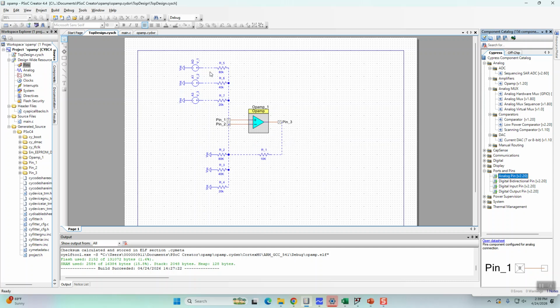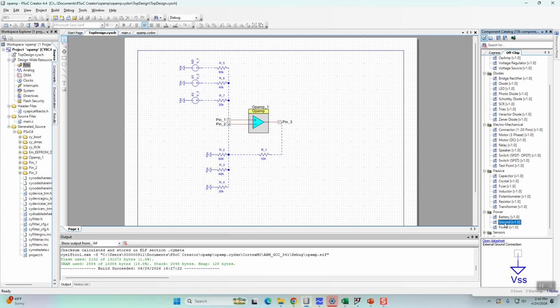All right. All these things in blue are just notes to the designer about what you want to do. And they come from off chip where you have ground and resistors and all of that. And you can see I have 80, 40, 20, 80, 40, 20. The op amp is upside down.